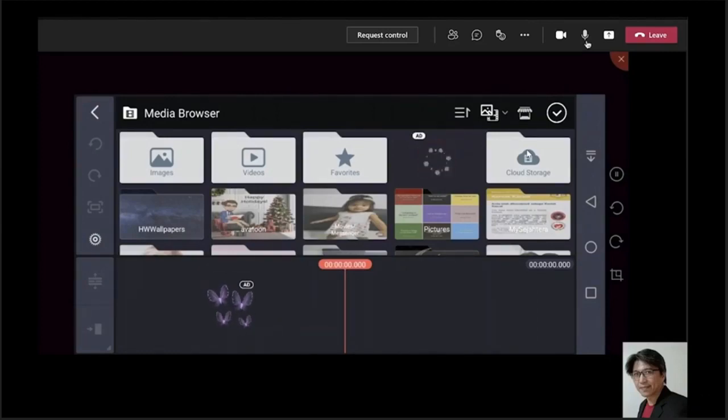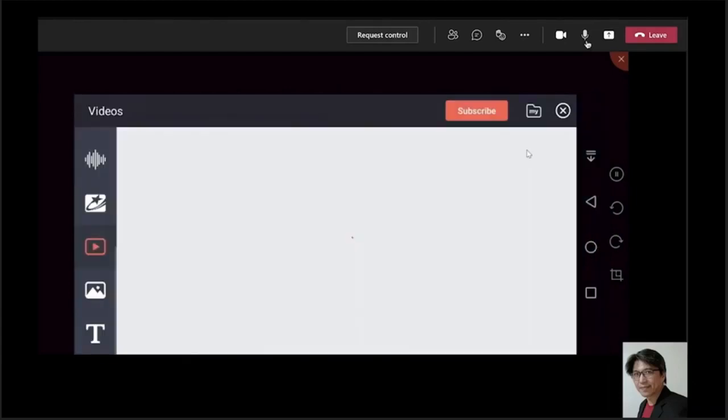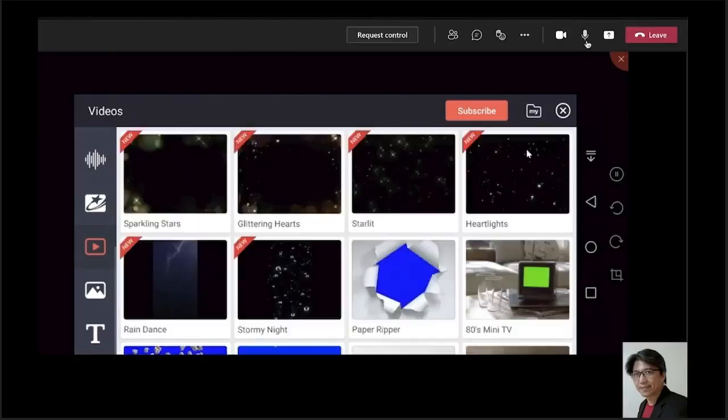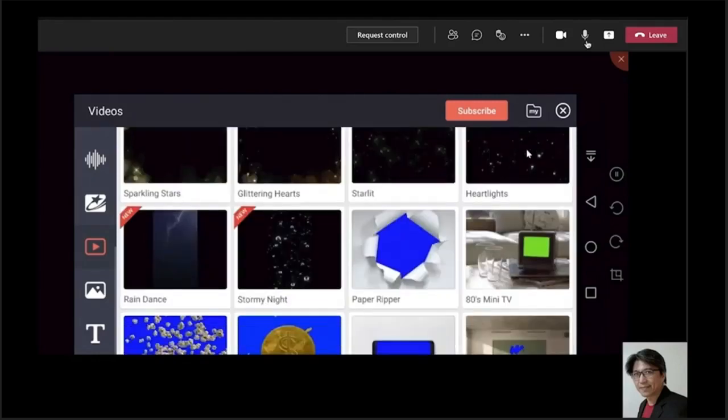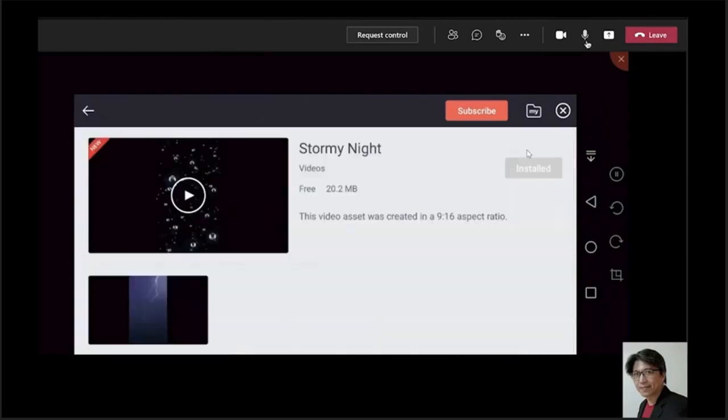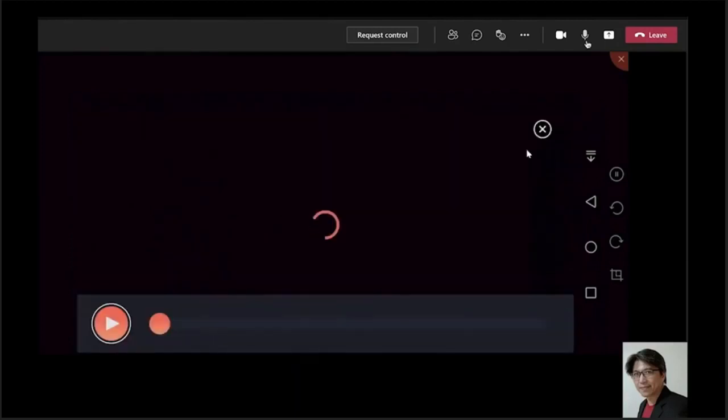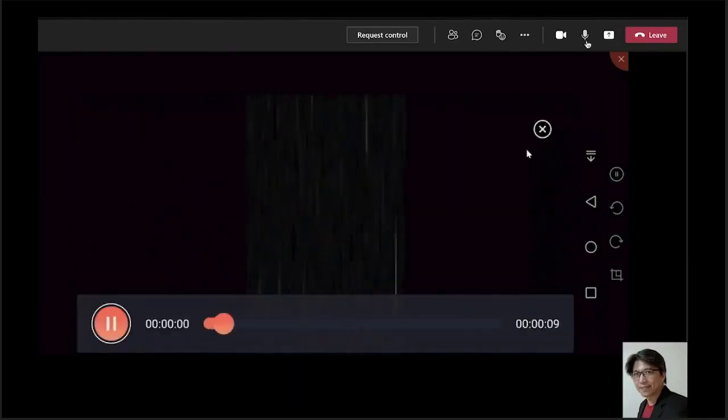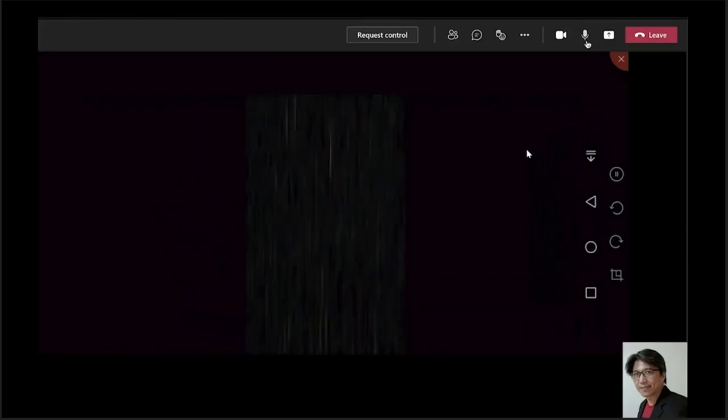Now in this media browser, we're going to install the special effects background. You can go to the shop on the top right corner and then click on the shop. From there you can browse the effects you like, right? Some of them are free of charge, of course. Let's browse a bit, and then I'm going to choose this Stormy Night, right? You can preview the effects of it, so you can see the rain, the bubbles, and then the thunder, right? The storm.